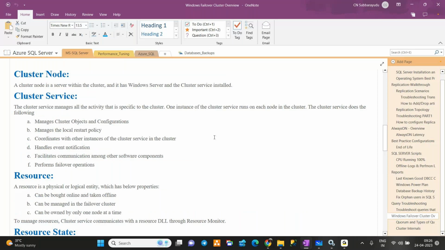Now there are a lot of other concepts, sir. Tomorrow we'll discuss a couple of things, and the day after tomorrow we'll discuss a couple of things when we start configuring. When we start configuring the Windows Failover cluster, we'll see them one by one.